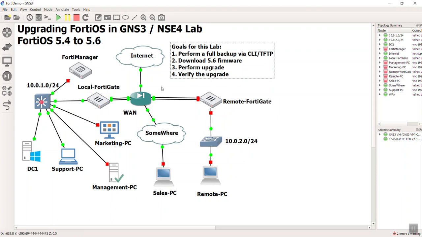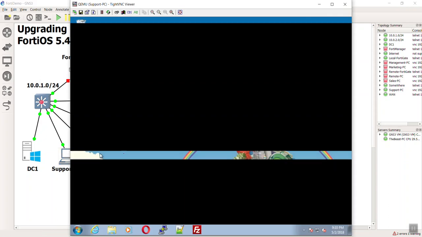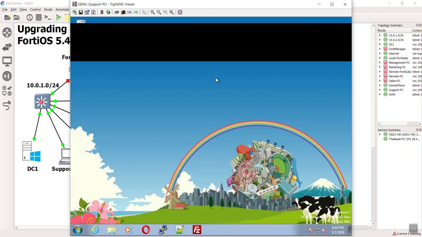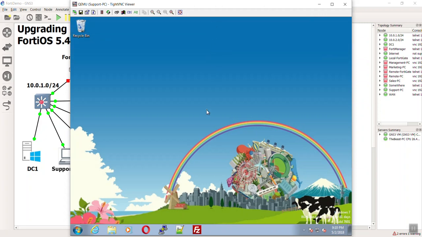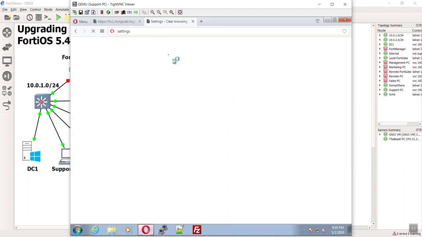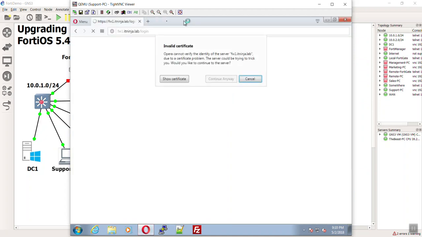So I'm going to log into my support PC. Our first goal here is to get a TFTP server and also do a full backup. So before I do that though, let's go into our FortiGate and pull a normal backup and take a look at it. So here we go.